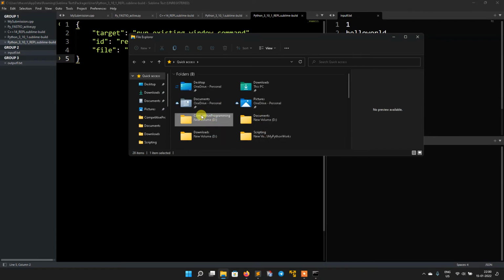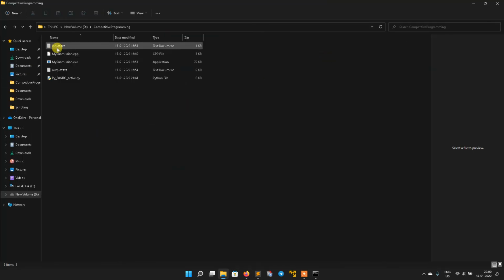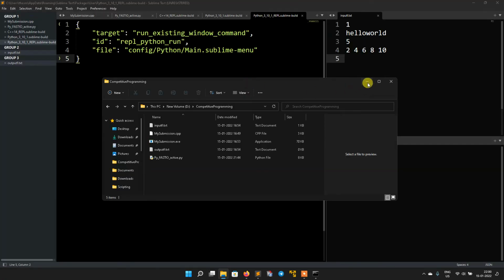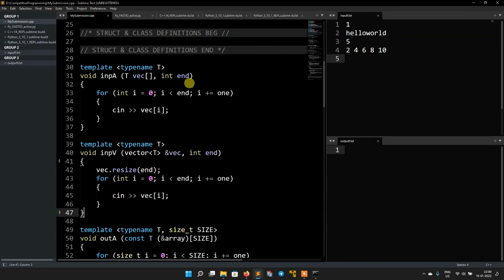So in the same directory, I have created a text file for input and a text file for output in a directory called competitive programming, and the same Python file and C++ file are also available in the same directory. So that makes allocating path easier.